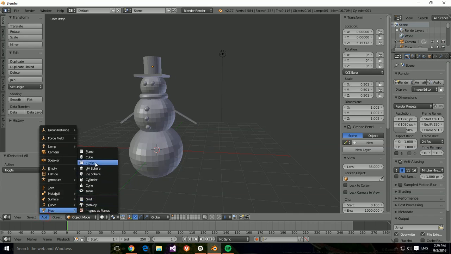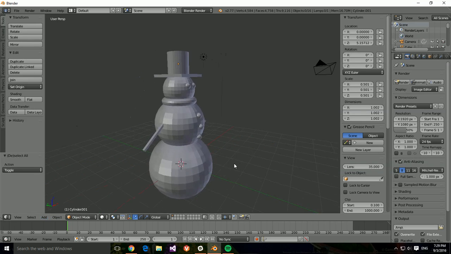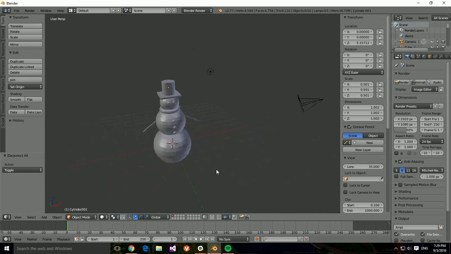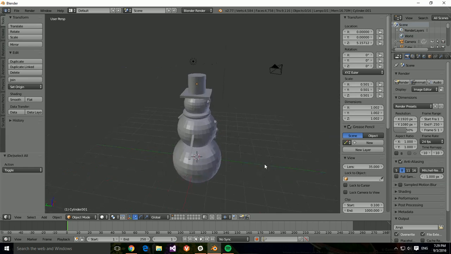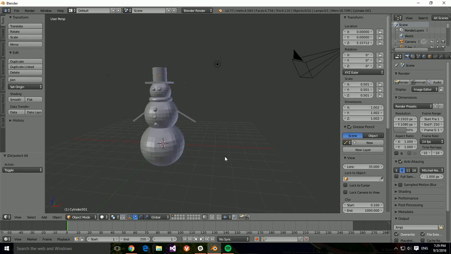Killing me. I want him to have a mouth, but nah. He looks good. Less is more, you know? Look at them. Oh my gosh, look at him.